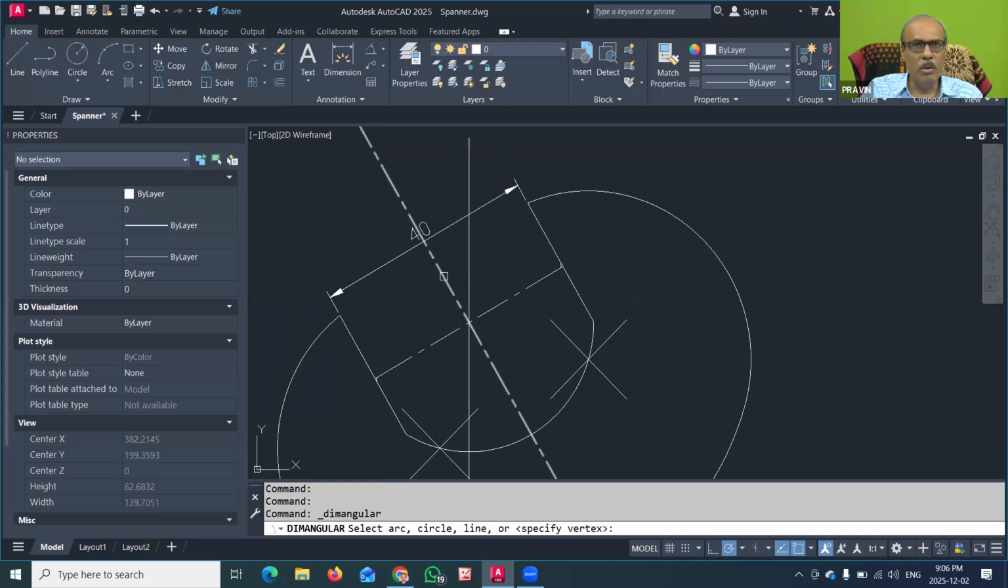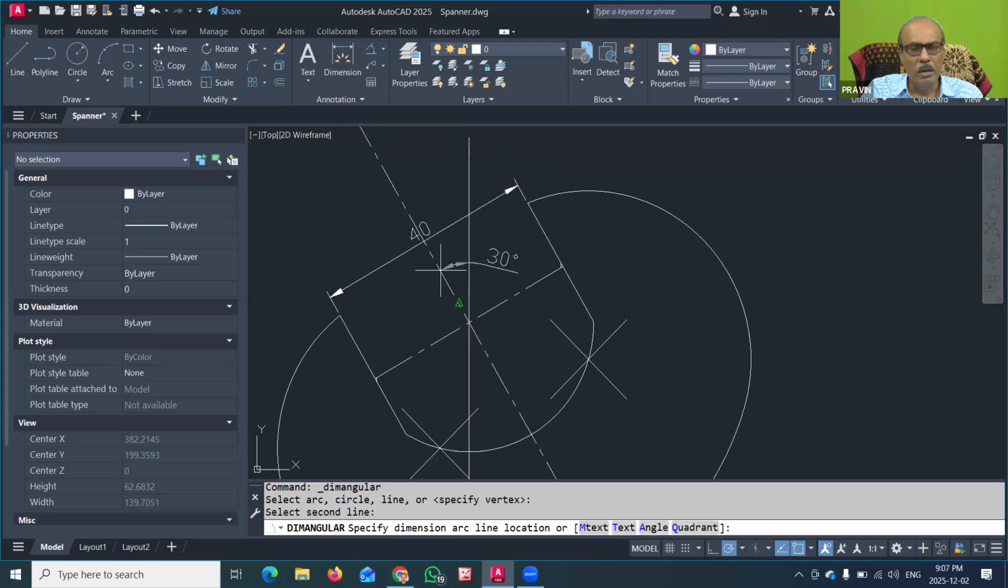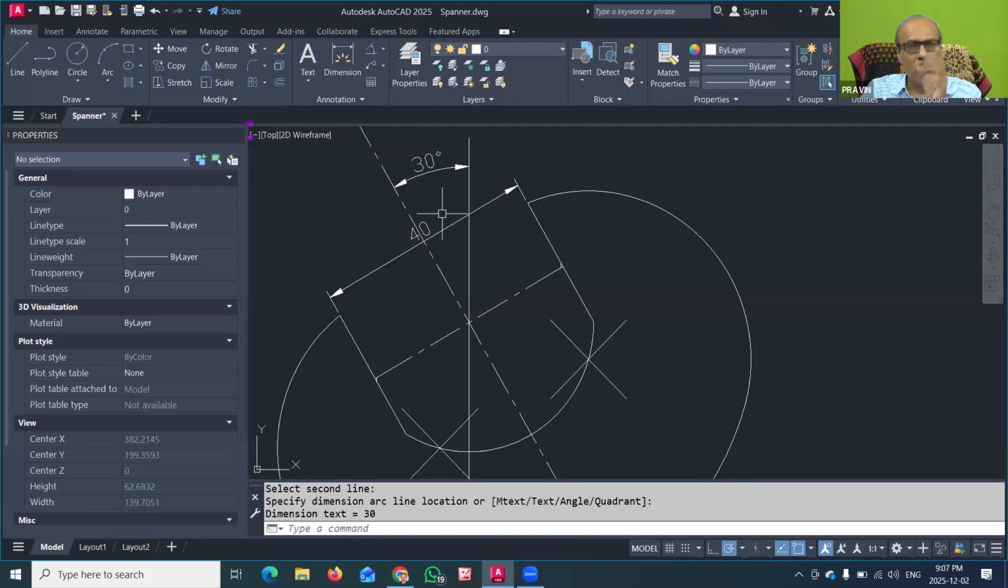Otherwise that angle will be going downward. So I will click here and I will click here, meaning the angle between the two lines I needed, and then I can move in this direction. Where you want to show that, you can click here, and you can see very nicely the angle 30 degrees was shown. So the angle between the two lines we can show.